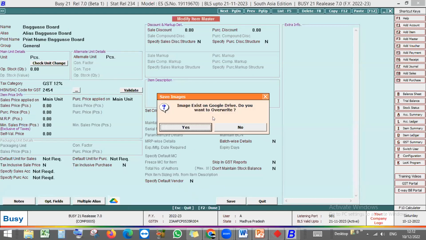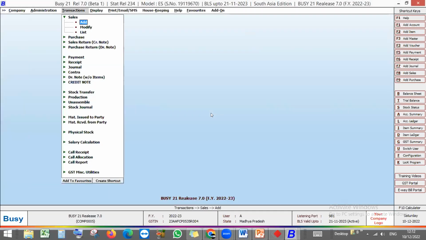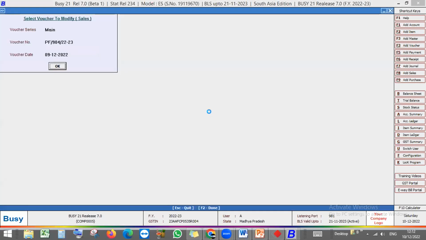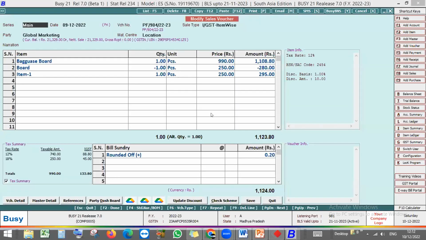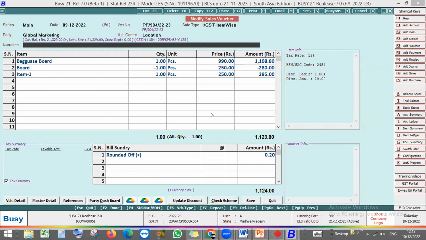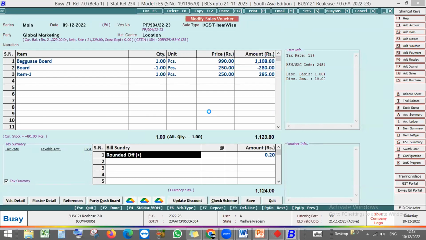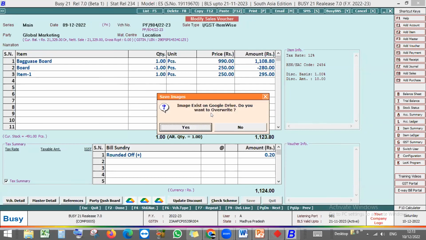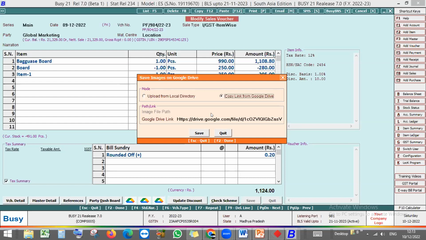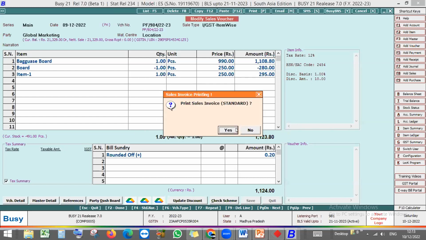After saving the image, let's go to the transaction. This is my existing transaction. I completed my transaction. Then I can press the F2 button here to save this voucher. Then it is asking that image exists on Google Drive. Do you want to overwrite? It is asking to upload the voucher image. Suppose if you want to upload the purchase order, then you can upload here. Then it is asking the image path. I am giving the Google Drive link here. Then I can save the configuration, that voucher image.